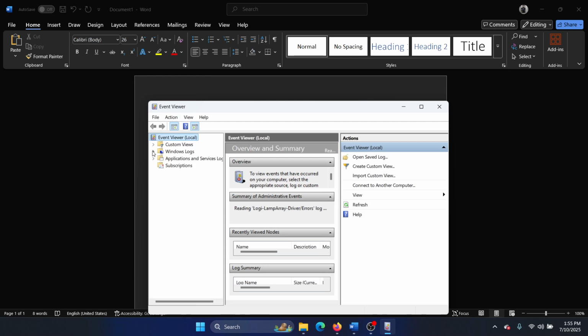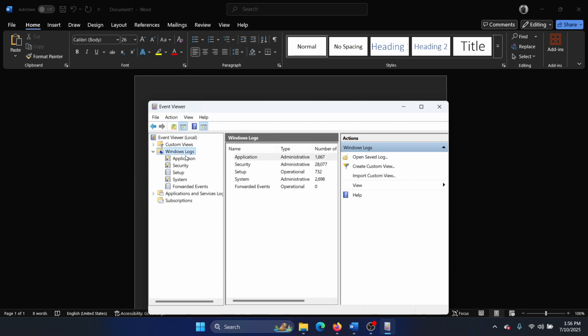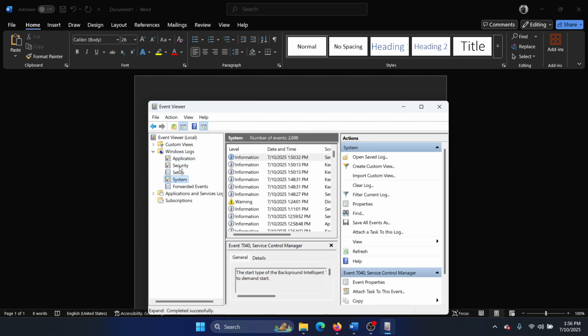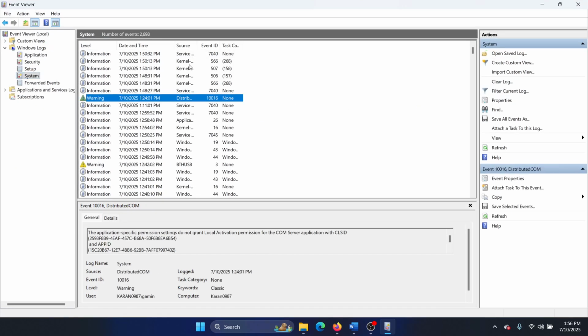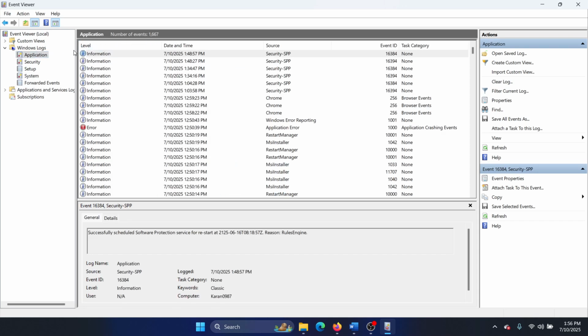Now, we have a lot of logs here, but I will expand the list for Windows logs and we will stick to two logs specifically. One is application and one is system. There are other logs as well, but see, system logs refer to logs of the system related processes and the application logs refer to the applications which are either installed internally or they were a part of the system itself.